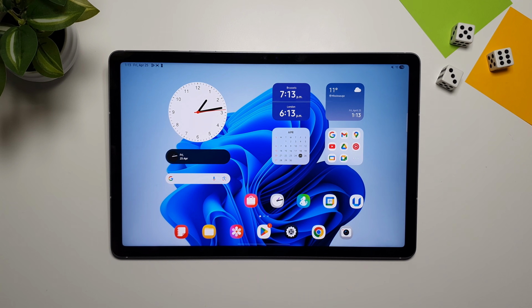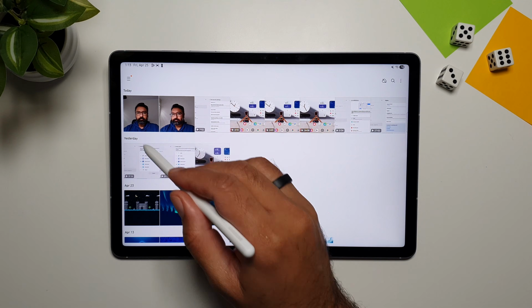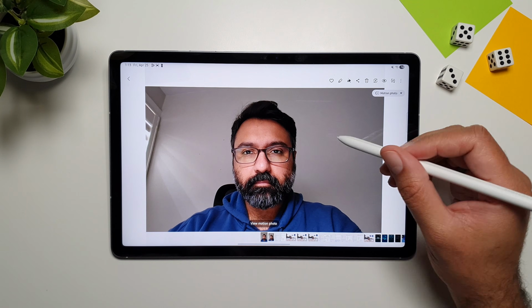Another Galaxy AI feature that they have introduced in this tablet is best face. So this is also related to the motion photos. So you have to take motion photos for this feature to work. Now if I go in gallery and open up one of my photos, this is the motion photo.